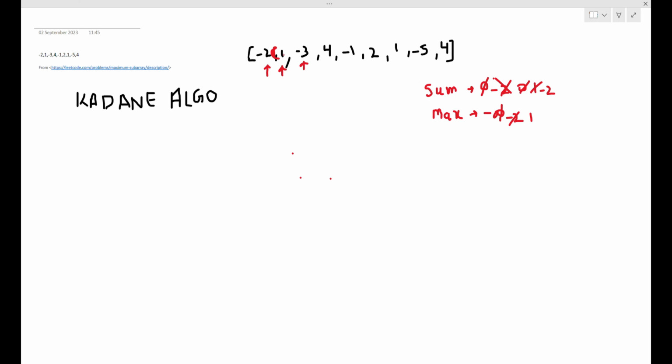So what does this mean? Max is holding 1, that is this one. And we have ignored this minus 2 completely because we already got a 1, which is the largest sum. Now this sum has minus 2, that is the 1 and minus 3. So our current sum holds the subarray 1 and minus 3, but our max will always contain the maximum possible subarray sum. This sum contains the current subarray sum.